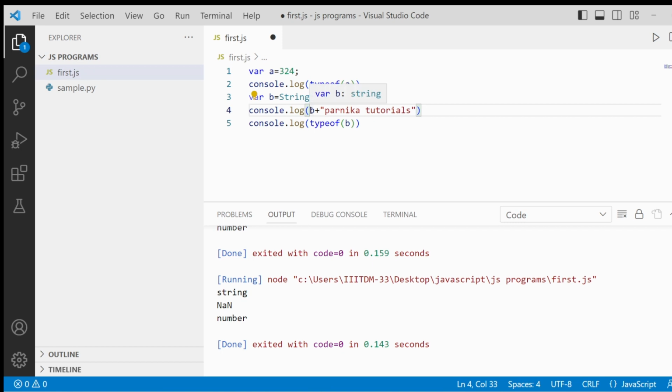Now B is holding a string, and if you are using the plus with a string, it will perform string concatenation. The two strings will be combined. So you will get an output as 324 Parnika tutorials. If you want to verify, let me execute it. Similarly, typeof B means you will get string. Let me save this program and execute it.